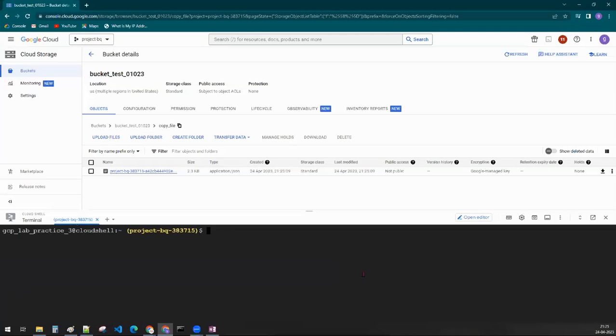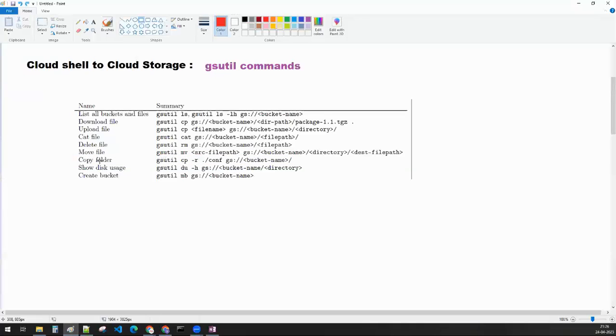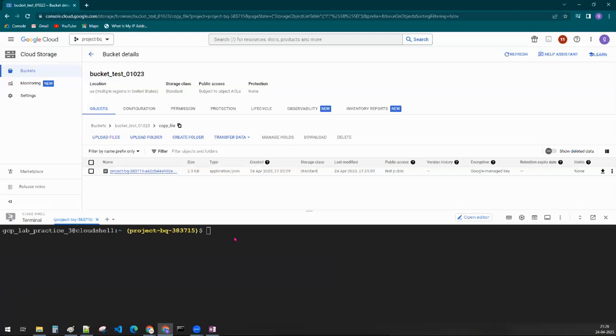Any things can be done, guys. If you want to do any operations, for example, you want to delete this file, for that also you can find the proper command. You will be able to see that one. Delete file: gsutil rm. What is your file path?